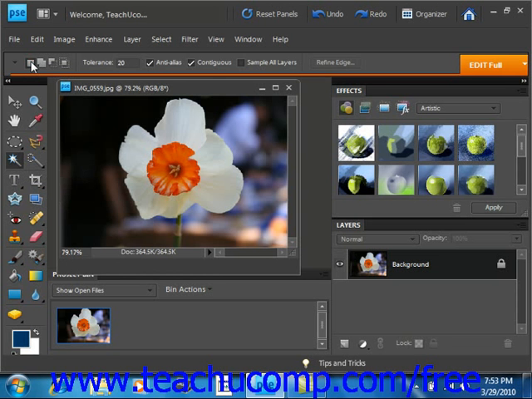After that, however, we have some other settings. And first, we have the tolerance setting. Here, you can enter any value from 0 to 255 into this box. A lower number will select colors in the image that are very similar to the pixels that you click in the image. A higher number will select a broader range of similar colored pixels in the image.